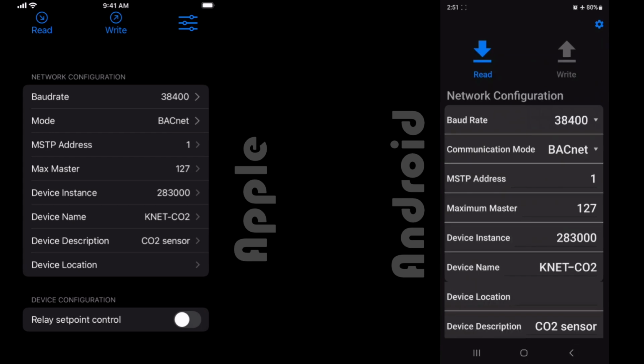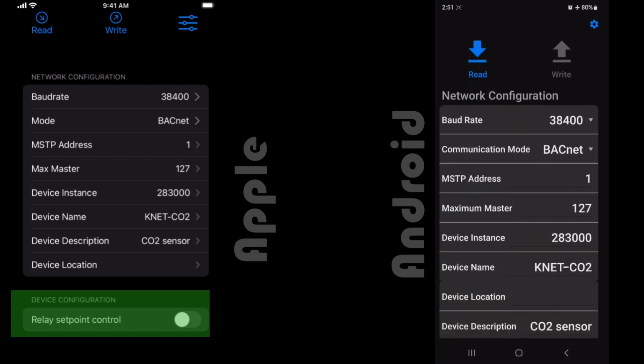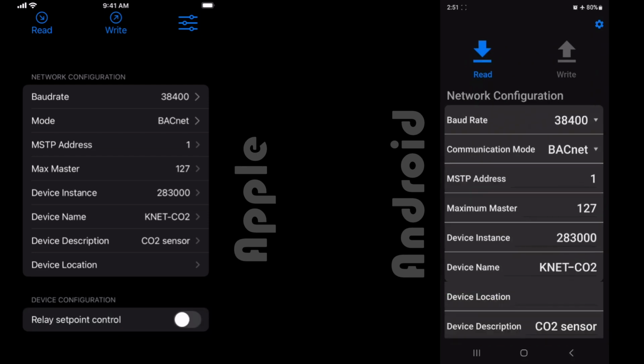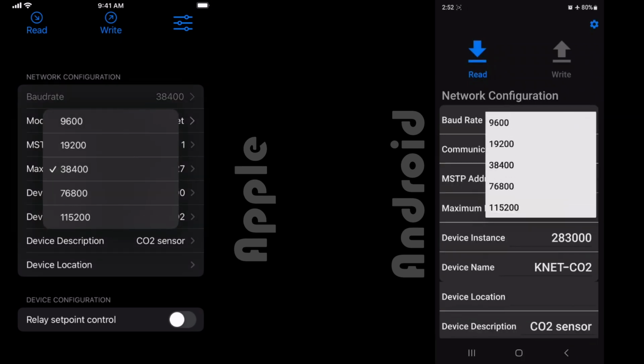The settings displayed on the phone are divided into two groups: network configuration and device configuration. The first two network configuration settings, baud rate and mode, are always displayed on the screen. The remaining network configuration settings are unique to the type of network that has been selected, so either BACnet or Modbus. The baud rate can be adjusted by clicking on it and then selecting one of the 5 options.